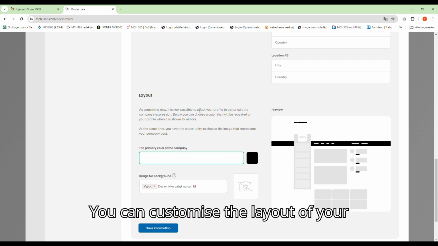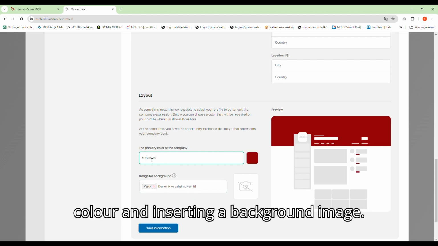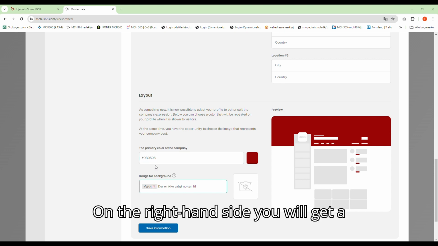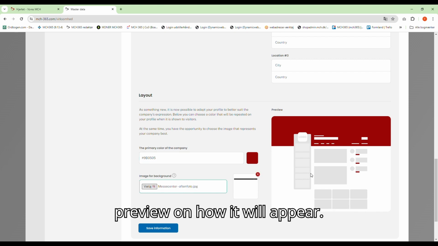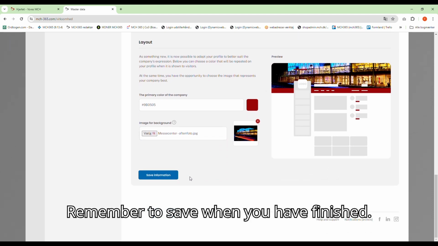You can customize the layout of your online profile by adding your own company color and inserting a background image. On the right-hand side, you will get a preview on how it will appear. Remember to save when you have finished.